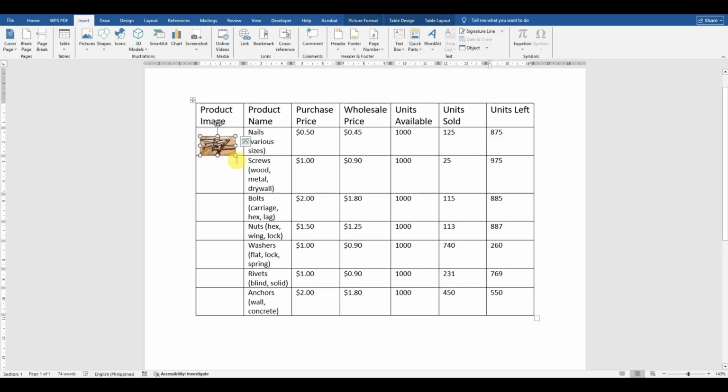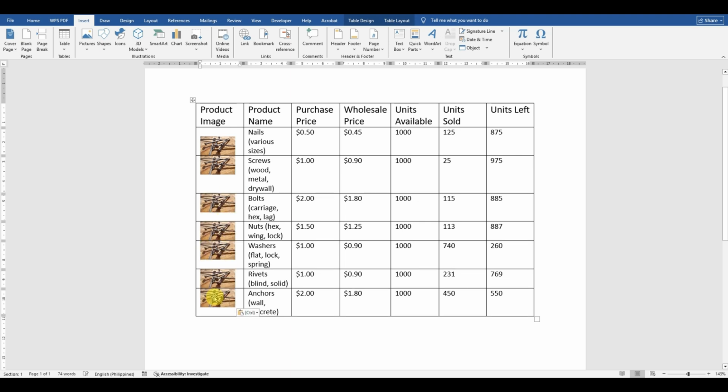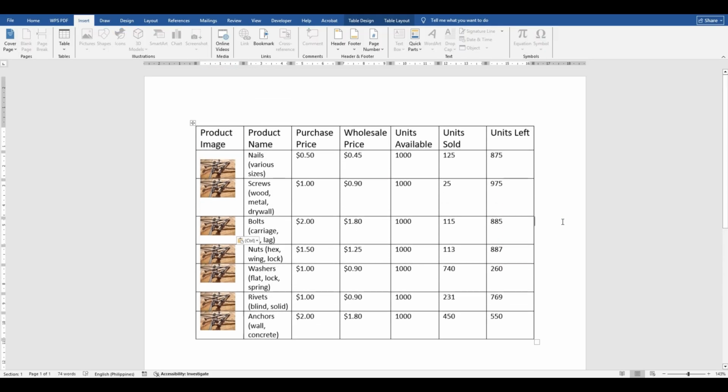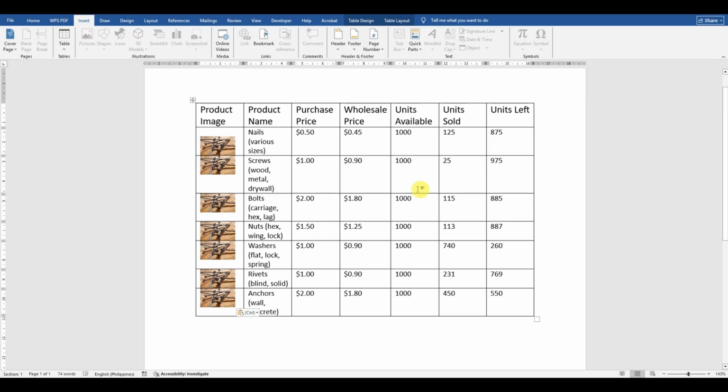So let me just copy and paste this here just to have a picture. But as I've told you, the picture here needs to be the product itself. So just for the sake of having pictures on this column, I just added the same picture. Okay, now you already have your table.